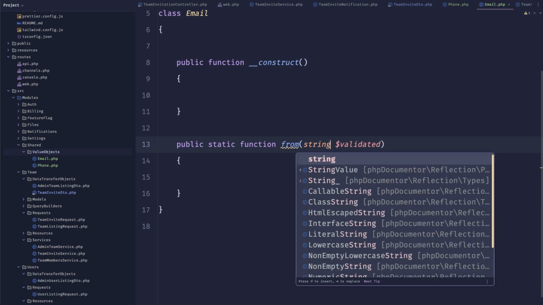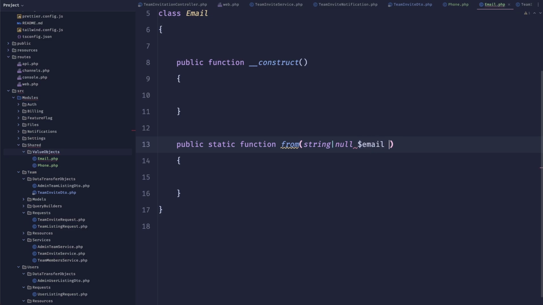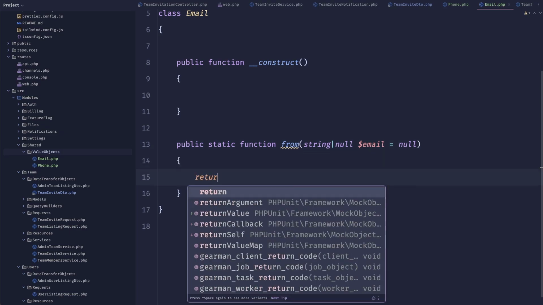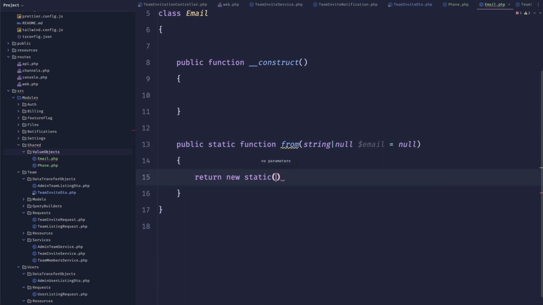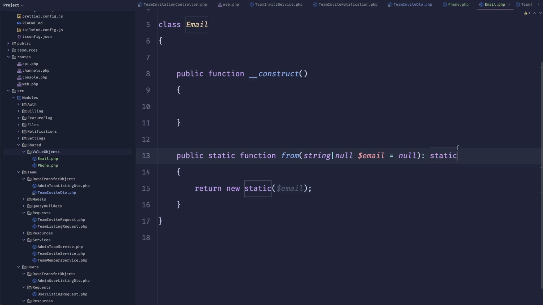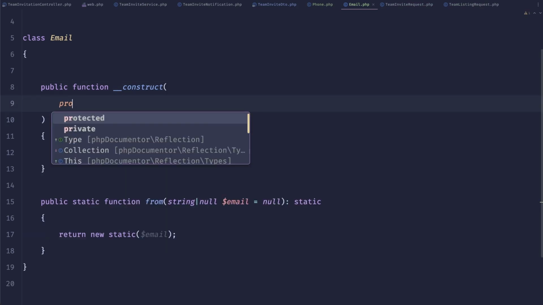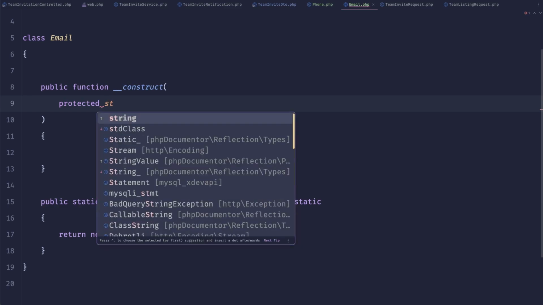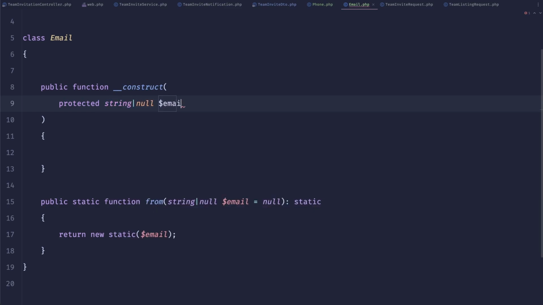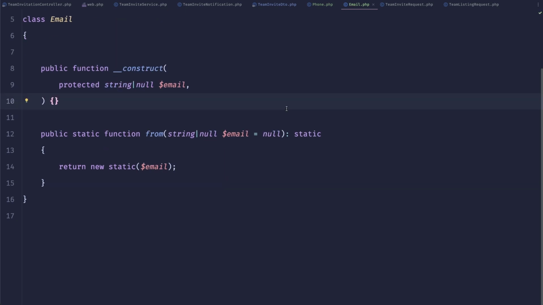And now we know that what has to be provided here is either a string or a null. Let's just call it email and let's instantiate it at null. So what this from will do is simply return new static, so we'll have a fresh instance of this class, and we can obviously type it that way or just do static. Now we obviously need to accept this value here, so let's make it protected. We know that it will be a string or a null and it should be called email. So let's just wrap it because we don't need it like that.